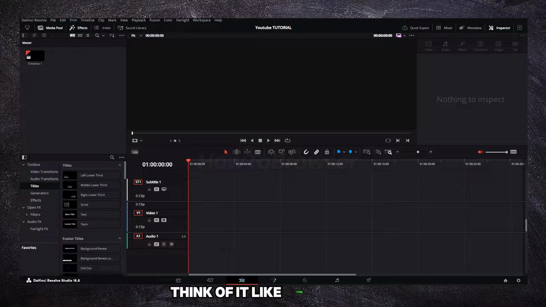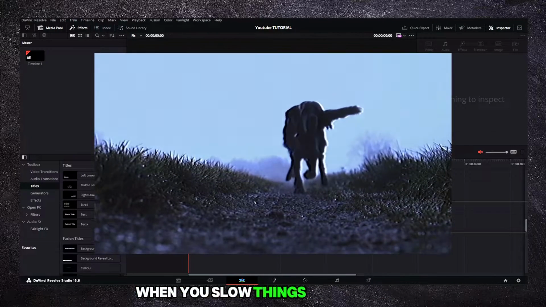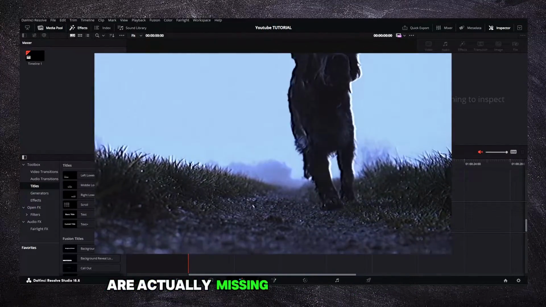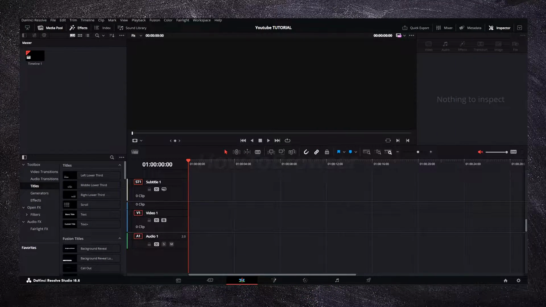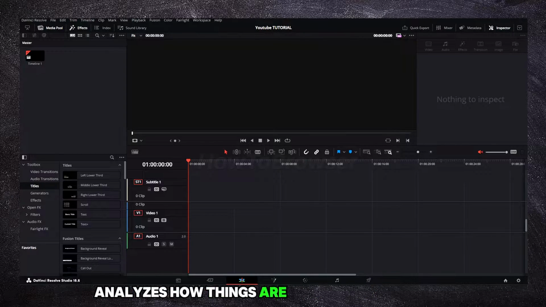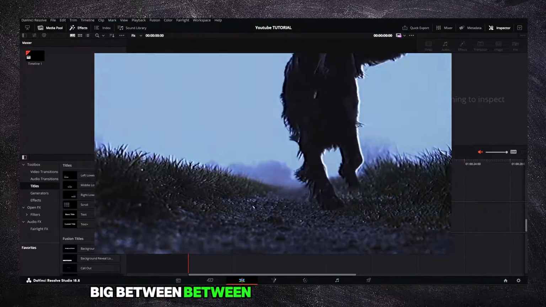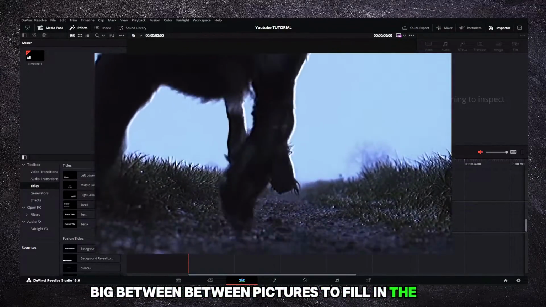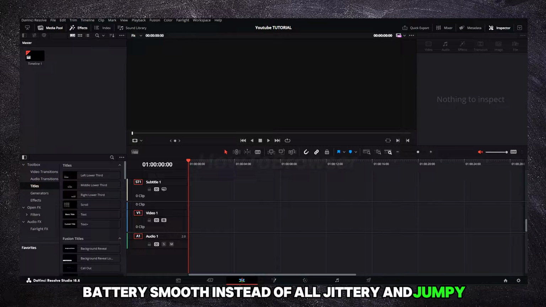Think of it like this. Imagine each frame of your image is a picture frozen in time. When you slow things down, there are actually missing pictures between the originals. So optical flow swoops in like a superhero, analyzes how things are moving in each frame. Then it creates brand new in-between pictures to fill in the gaps. So this way your slow motion looks buttery smooth instead of all jittery and jumpy.